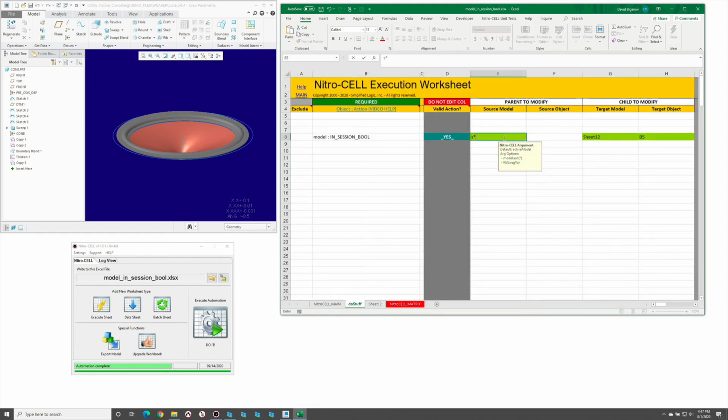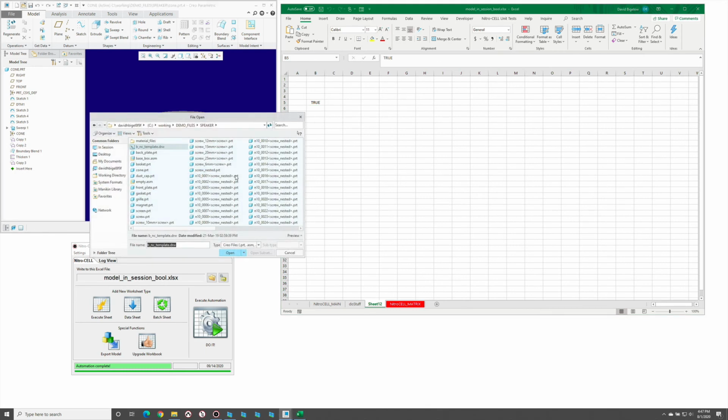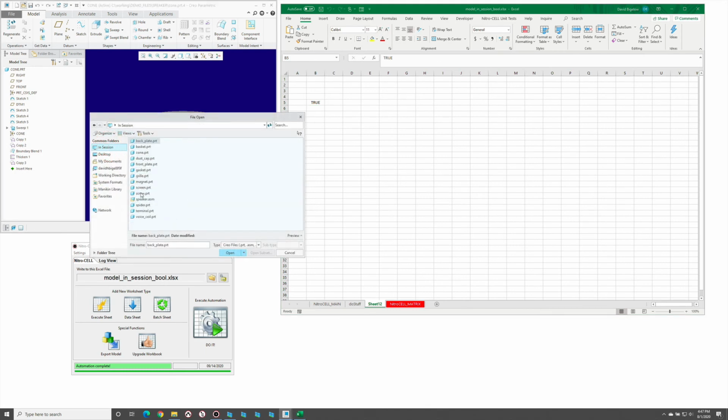This will also work with wildcards. So if we said s*.prt, for example, and ran that, it would come back and say, yeah, there are parts in session that start with an S, and you can see that we have quite a few here.